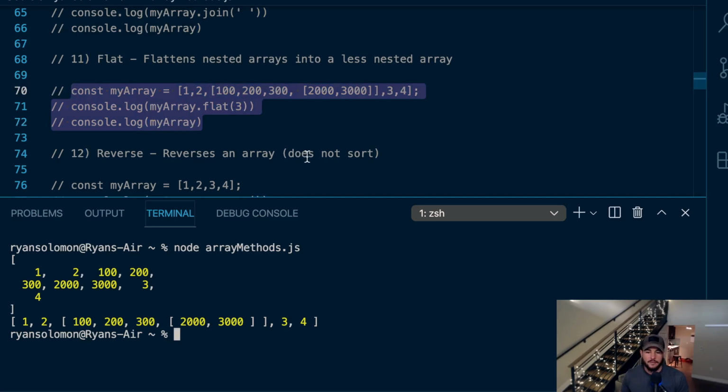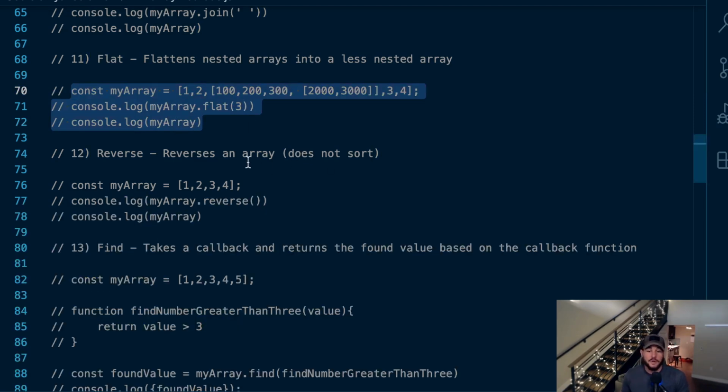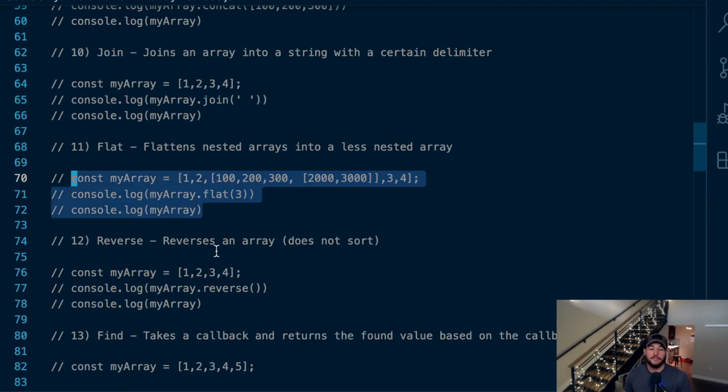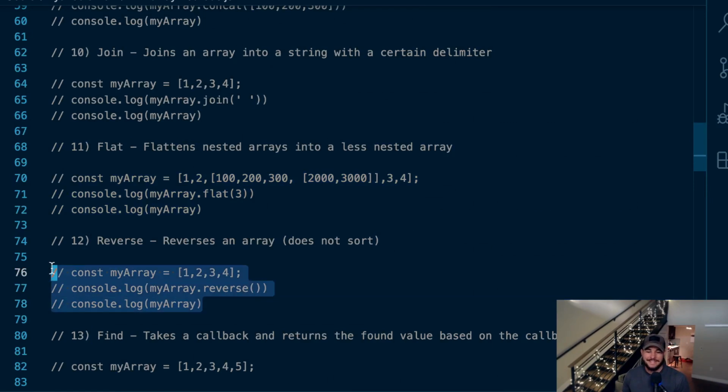And then moving on from that, we have the reverse method. So reverse reverses an array. It does not sort the array. So this isn't a reverse sort. It is just reversing this array.